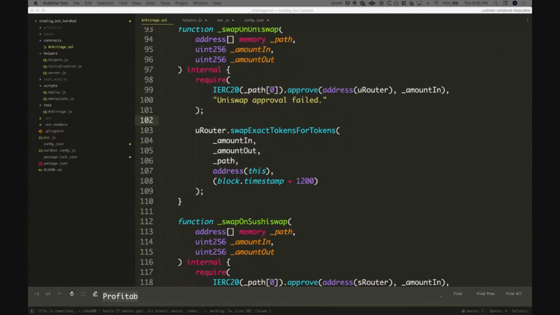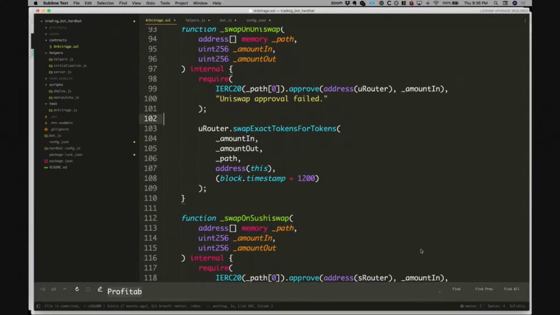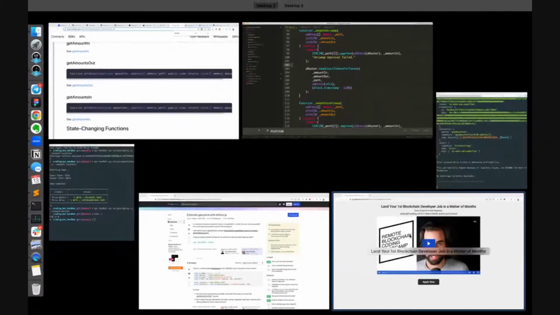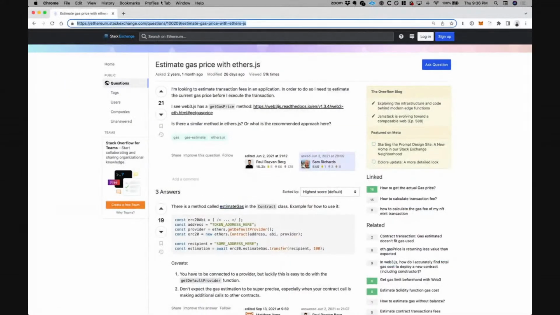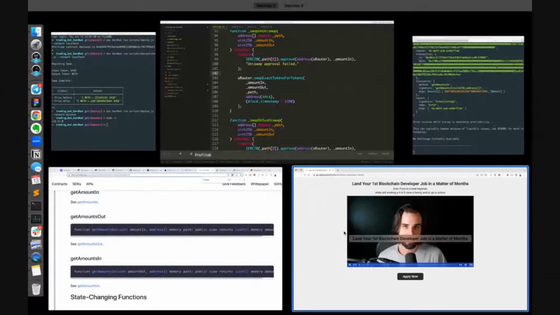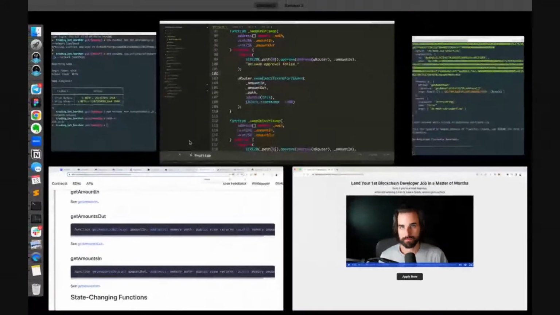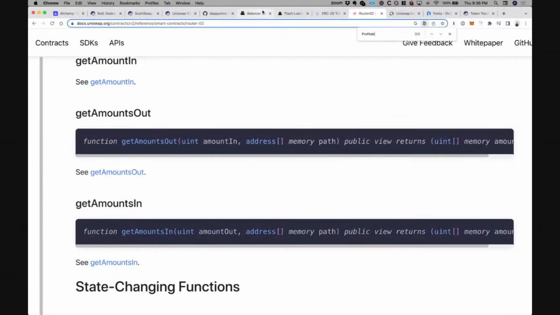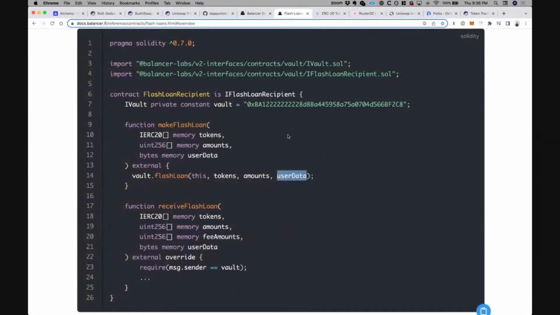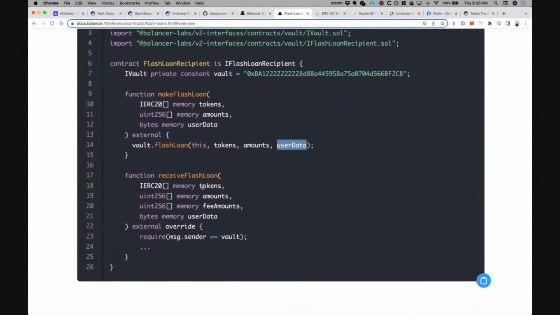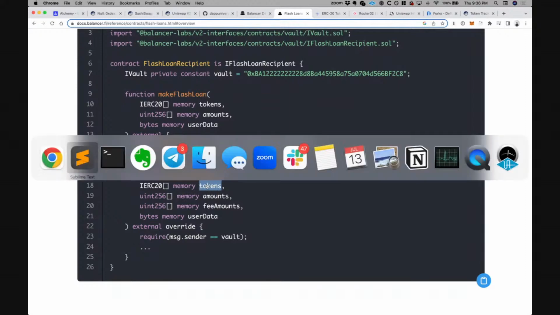To use multiple tokens through Balancer, I can show the example. I can't show the entire example, but basically the idea is, if you want to do multiple tokens, this is an array right here. We passed in one token, you would just add more tokens.